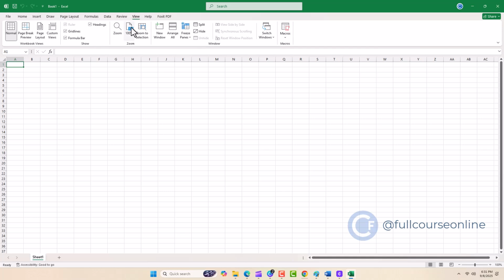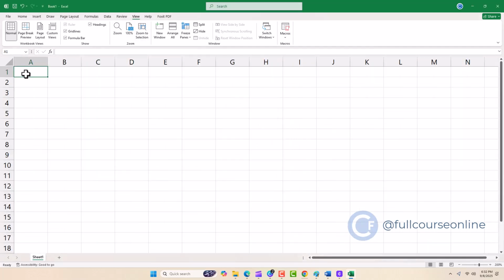In this lesson, we will learn how to enter and edit data in cells. To enter data, click on a cell and start typing. You can type numbers, text, or even dates.